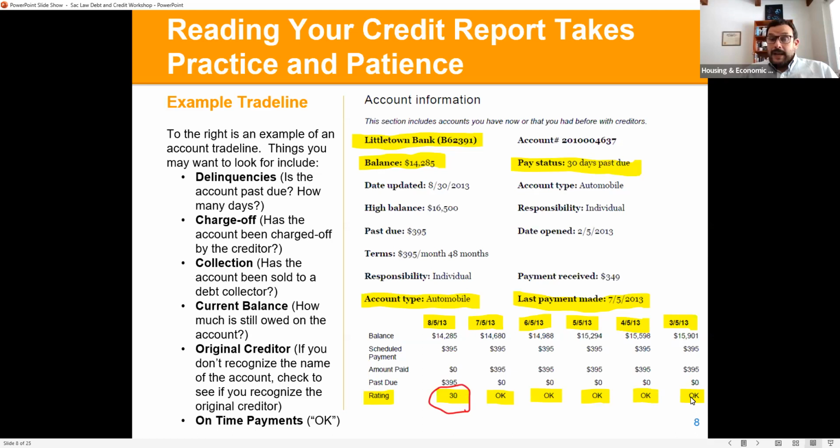And then the rating. Now, this is probably one of the most important pieces of information to look at in your credit report. It may appear differently in different reports. So Experian, the way it reports the rating may be different from Equifax. It may be different from TransUnion. But you'll generally see like a check mark or like a yes, or in this instance, okay. And that means that this was paid. So March 5th, 2013, okay. April 5th, 2013, okay. And then on and on.